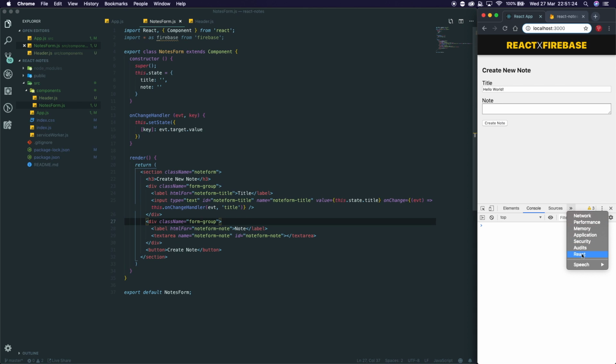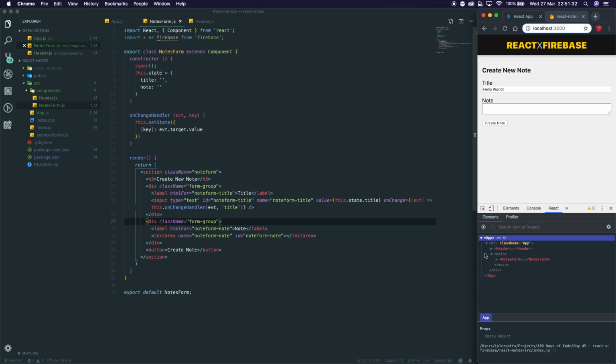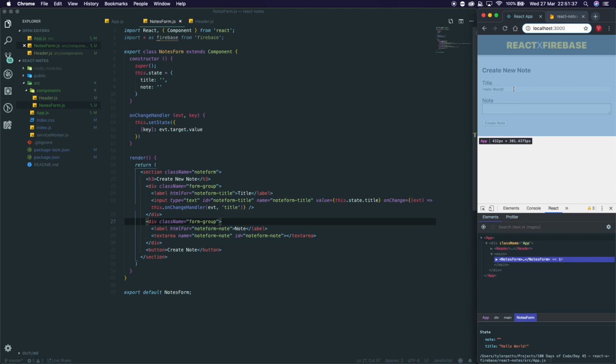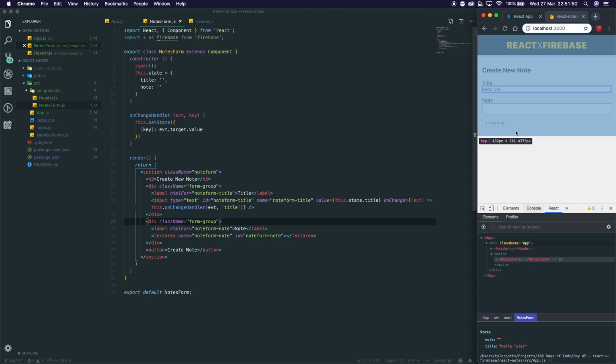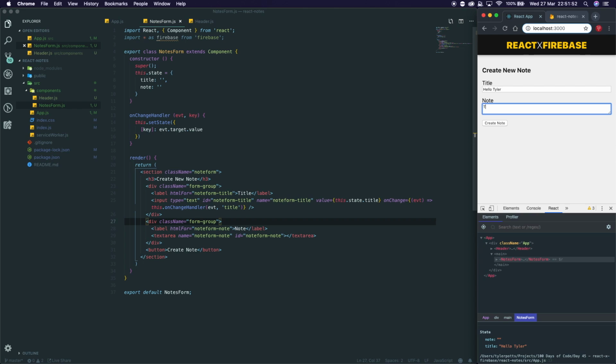Once you've installed that, you can go into your console or your DevTools, and you can go down to React, which is your React DevTools. If you find this notes form component, you can see the state. If I start changing this up here, so I can say hello Tyler, as you can see in the state, it automatically updates every single time I make a change to this title. If I go into notes now and start typing, you'll see that it doesn't change in the state.